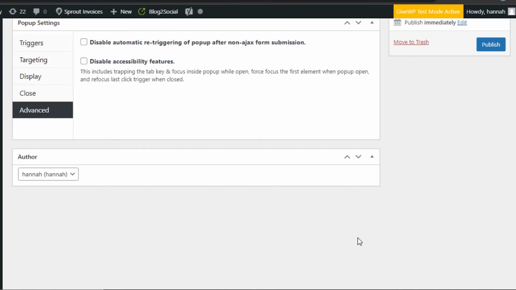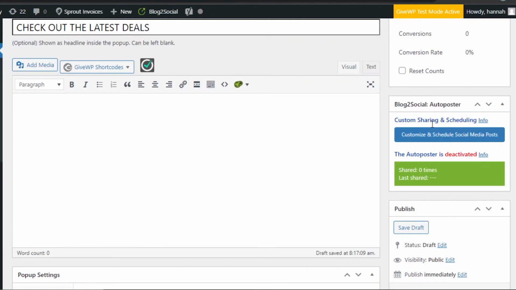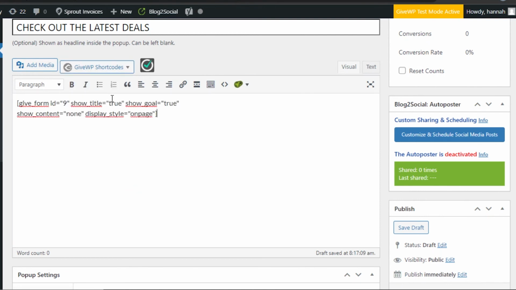Once you have added all of this information, then you will be able to create your own pop-up form. You simply add right here your shortcuts. If I want to go for any of the forms, you can go for a donation form, a login form, register, profile editor, a donation form grid, or any other as well. Let's go with a donation form. So in here, you simply add your form right here, whatever form you want to pop up.